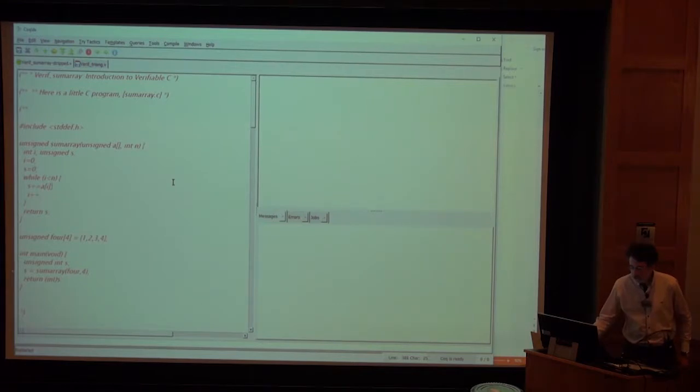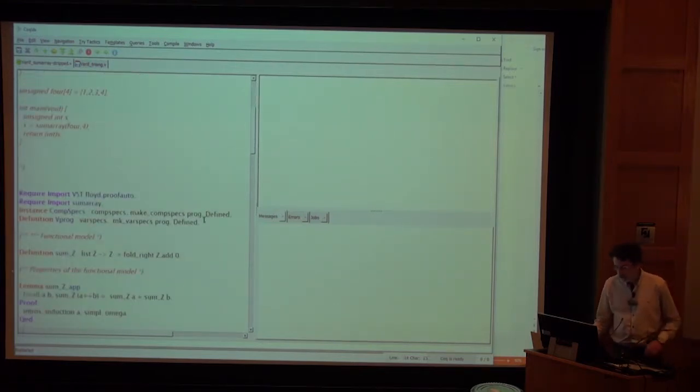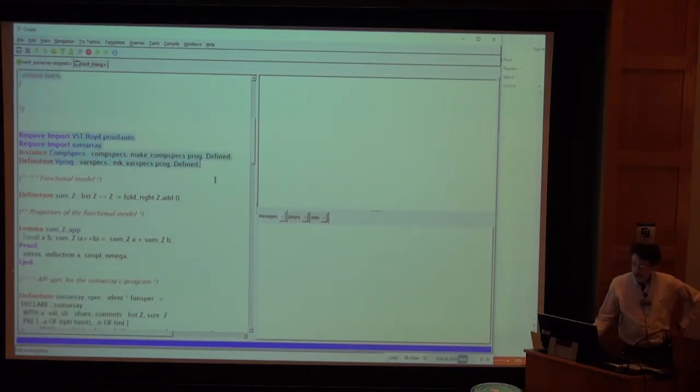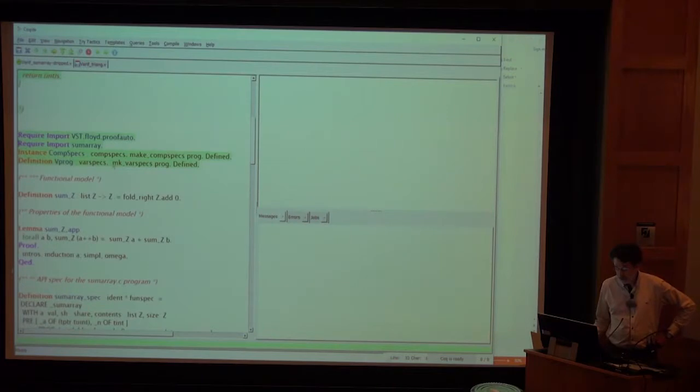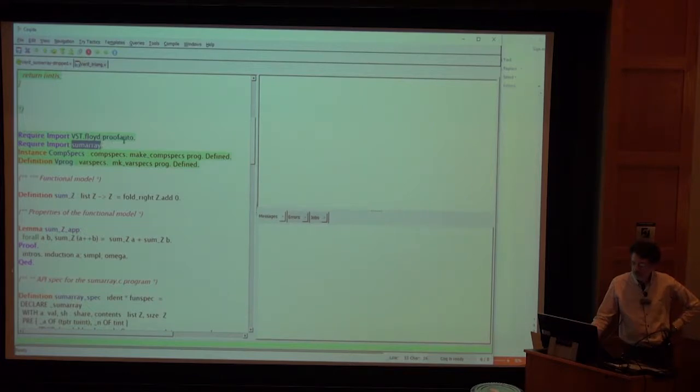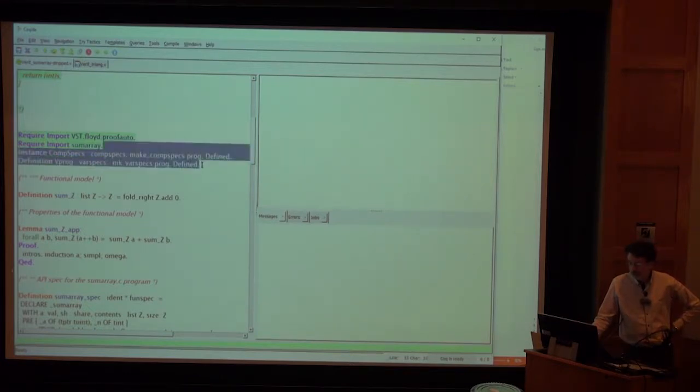Okay, so there's the program. And as usual, the first 4 lines always look the same. We import Floyd's proof automation system. We import the abstract syntax tree of the program that was parsed by CompCert's front end. And we ask the tactical system to make some calculations about struct definitions and global variables.